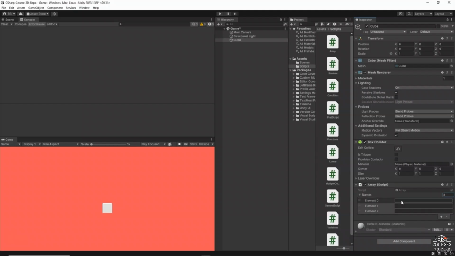Just like we were adding different elements from the code, the same way we can also do it from the inspector. So here, for element 0, let's give it the name Raja. For element 1, let's give the name Suman. And for element 2, let's give the name Rio. This way we have added 3 different elements to 3 different places of this names array. So let's try to print them and check if these are correct or not.